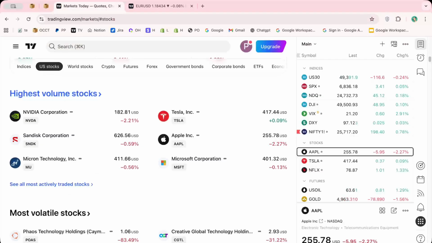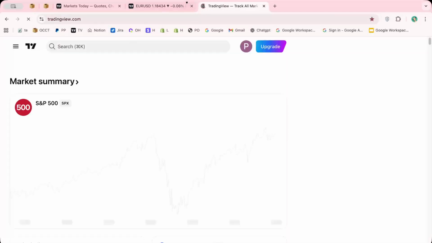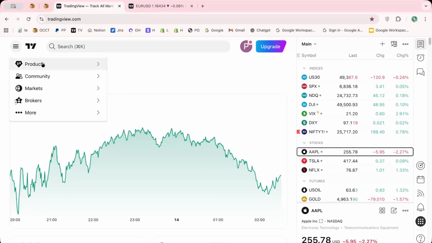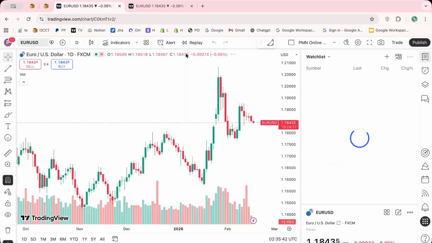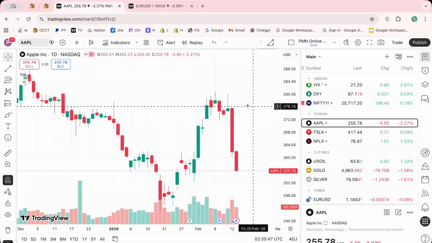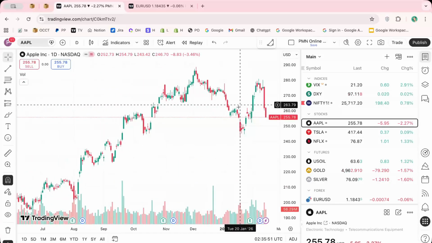Step-by-step guide to adding 200 DMA. First things first, let's head over to TradingView and open up a chart. You can pick any asset that interests you. For example, you might choose a popular stock like Apple, known as AAPL, or a cryptocurrency like Bitcoin, represented as BTC/USD. The asset itself doesn't matter for this tutorial, so go with whatever you're analyzing or interested in.